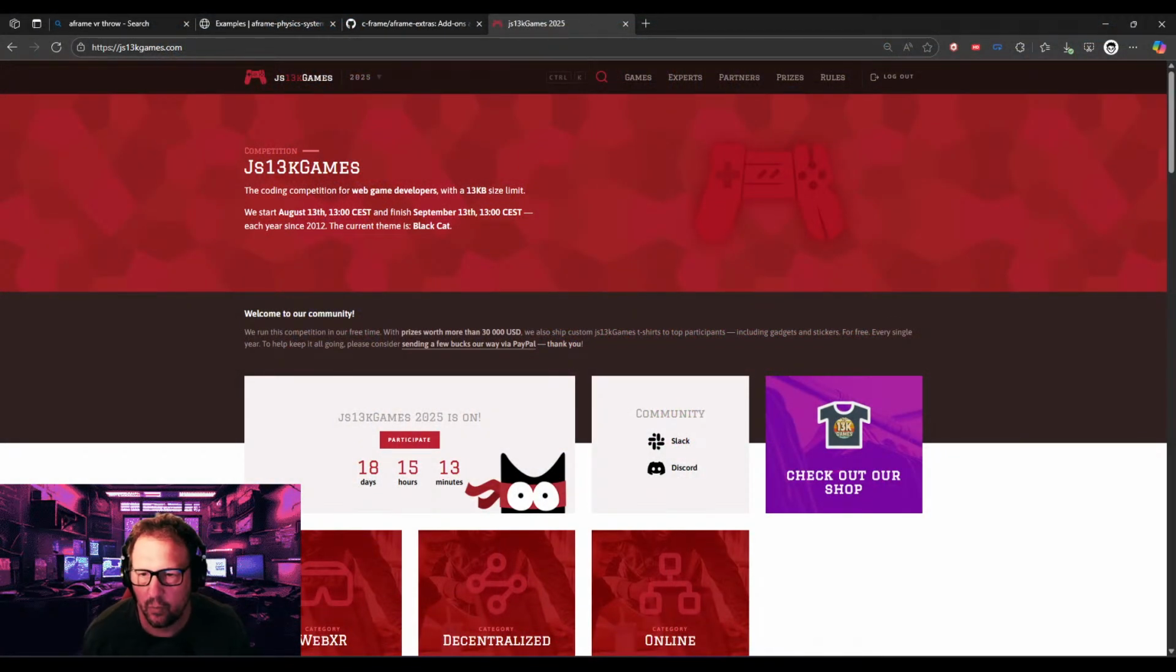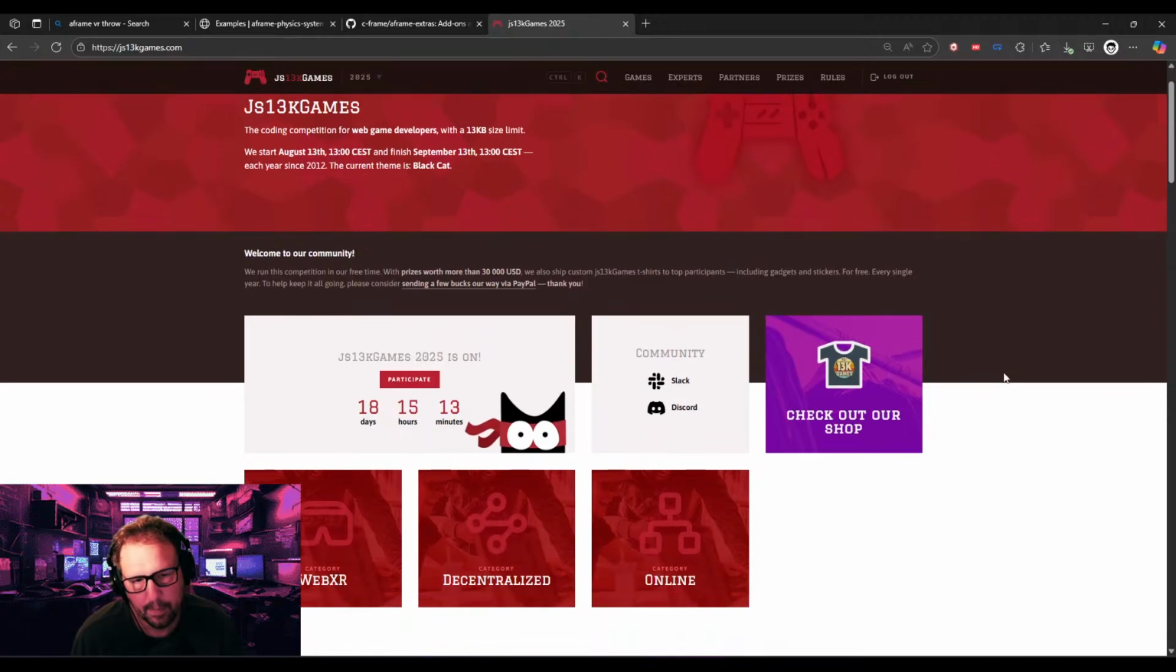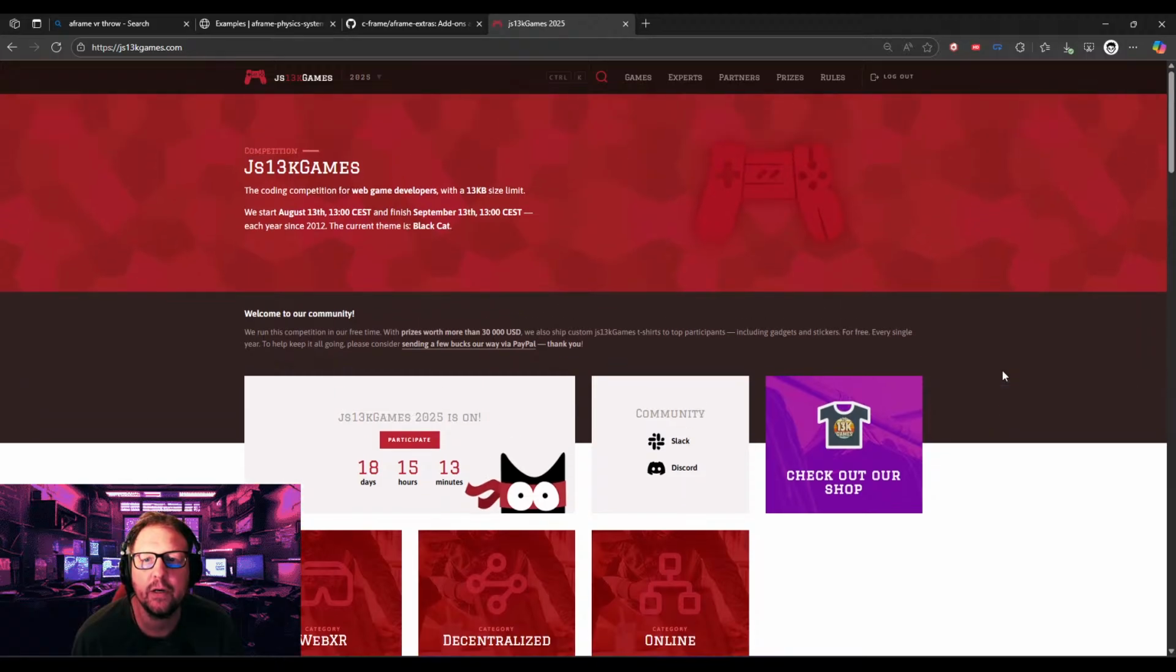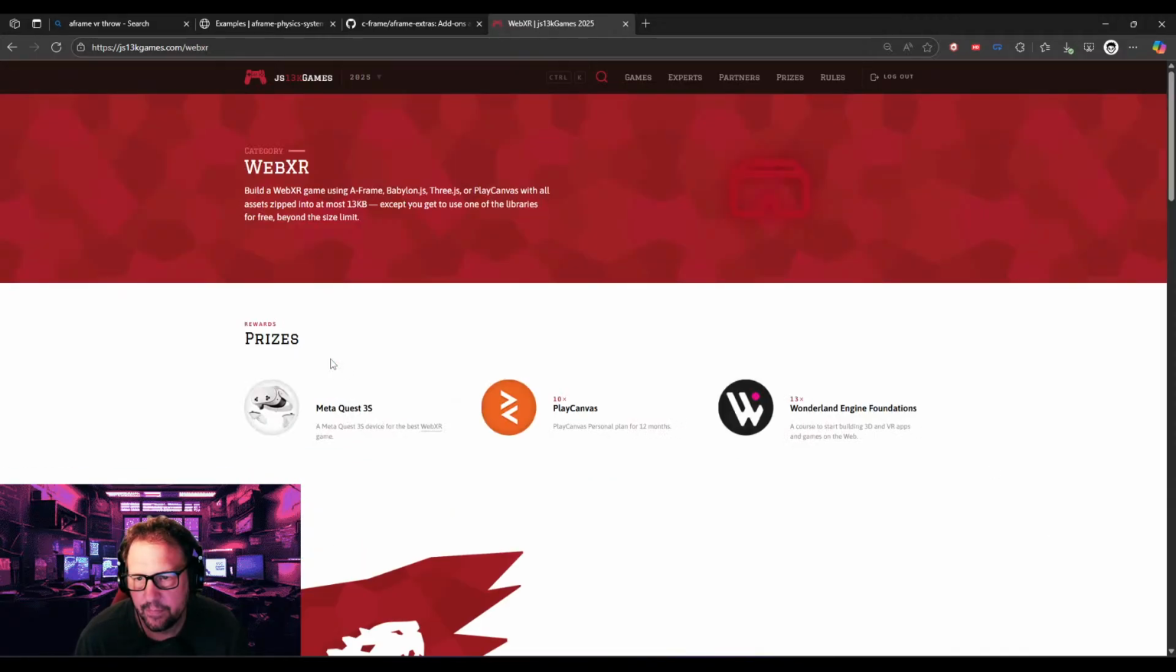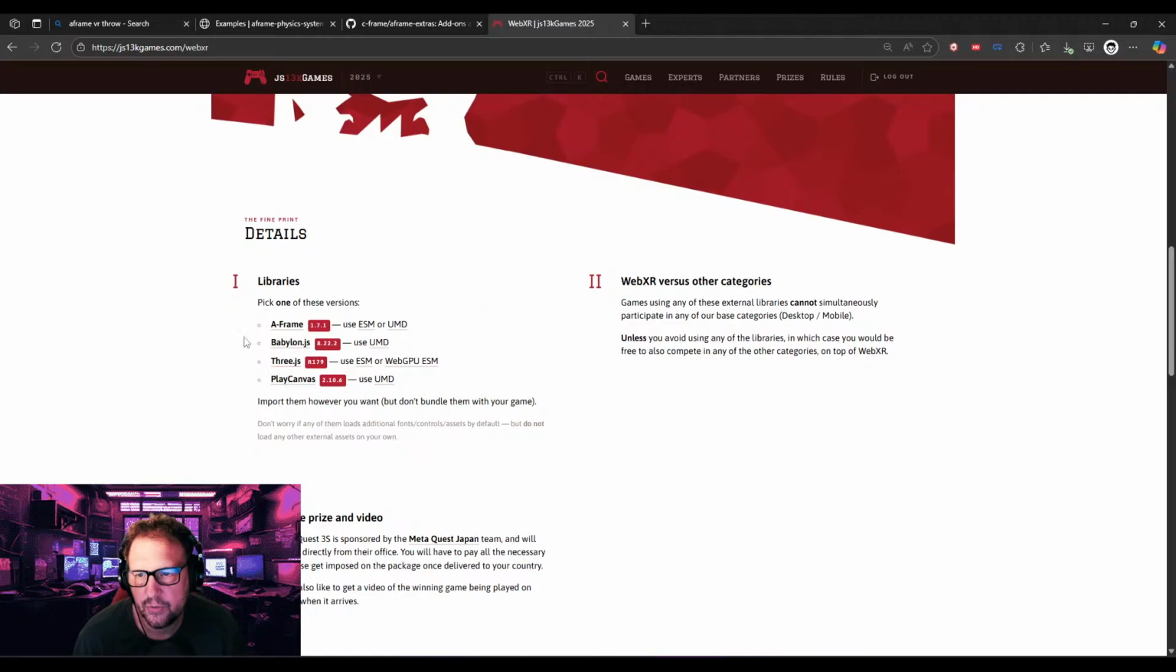So if you don't know what the JS13K Game Jam is, it's a game jam where you need to build a game. Of course, that's the whole idea of a game jam. But then you're going to build the game in a 13 kilobyte size limit in a zipped file. And why do I like this game jam so much? It has this WebXR category. And the fun thing about this is that you can use A-Frame, Babylon, 3JS or Play Canvas, and they don't count towards your 13 kilobytes.